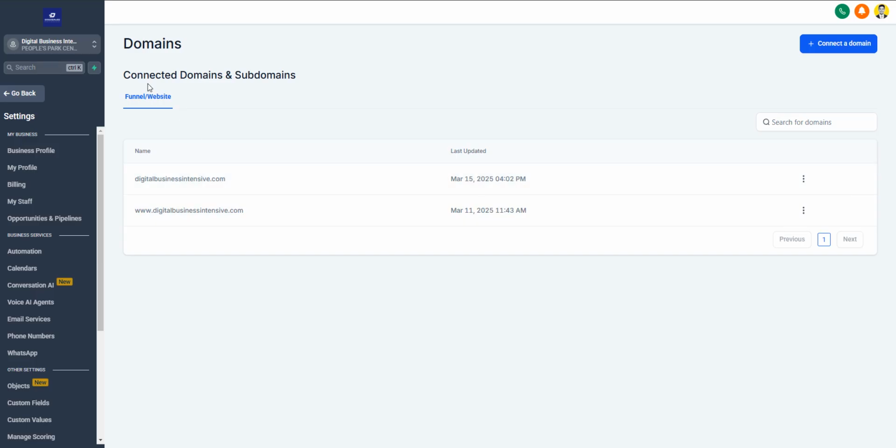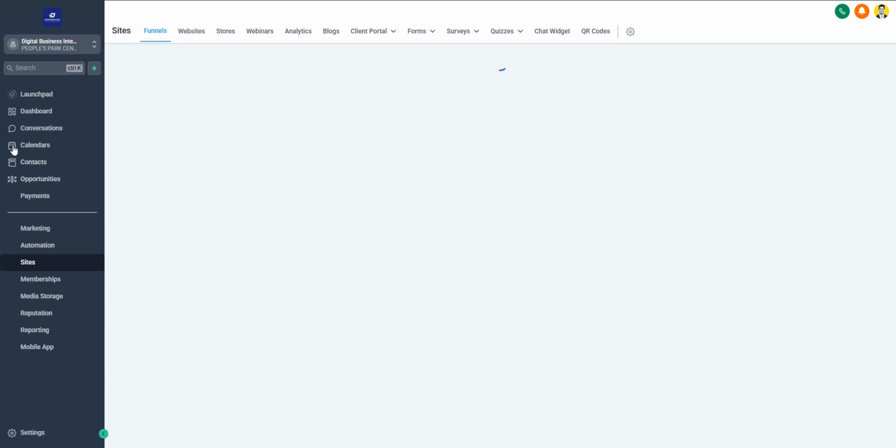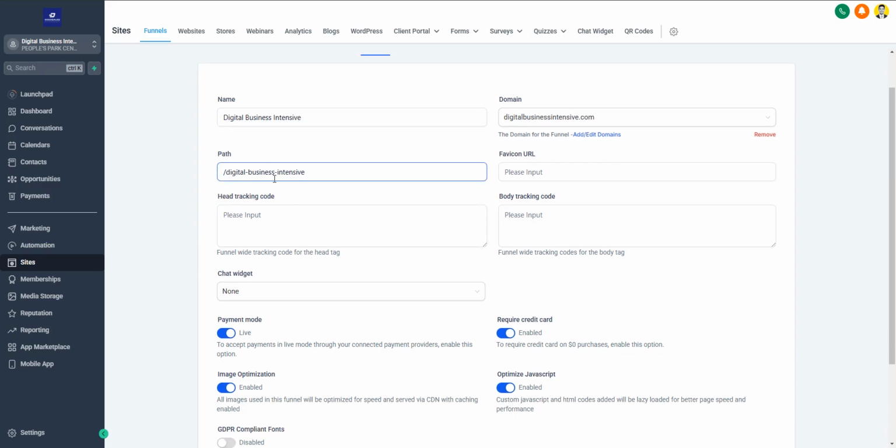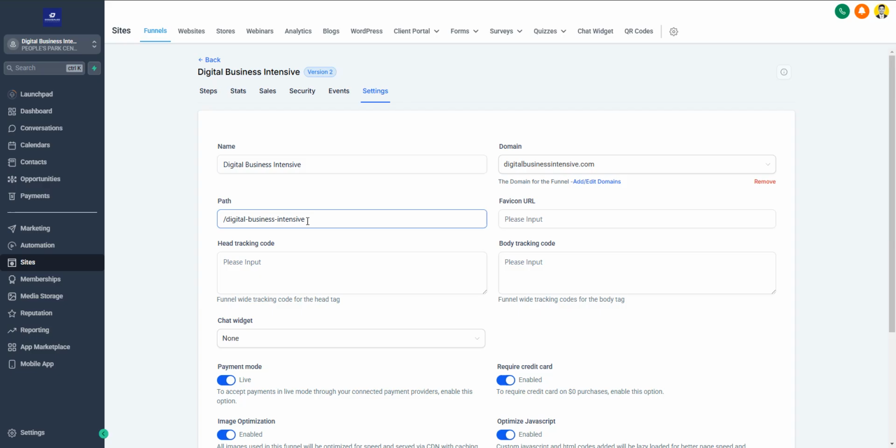So we're going to head back again. Let's click on Go Back, and we're going to choose the domain that we already have. Normally I prefer to go with domainname.com, which doesn't have the www. This is what I normally prefer. You can see that the path has already been created. It's just named after the funnel. You can leave it alone or you can change it.